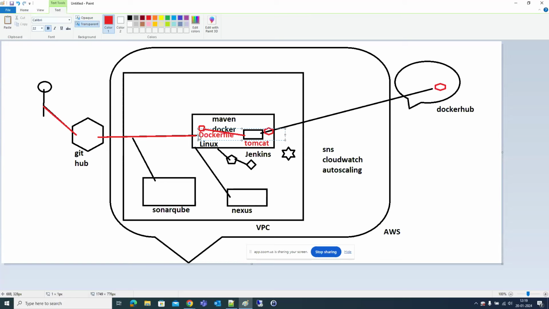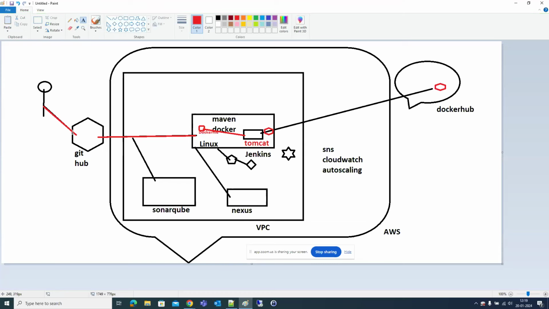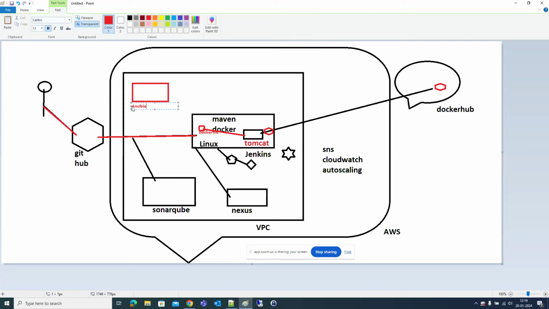Docker files. So you can install SonarQube and Nexus manually, or if you want, you can use Ansible. You can manage a separate Ansible server, right? So this is considered an Ansible server.